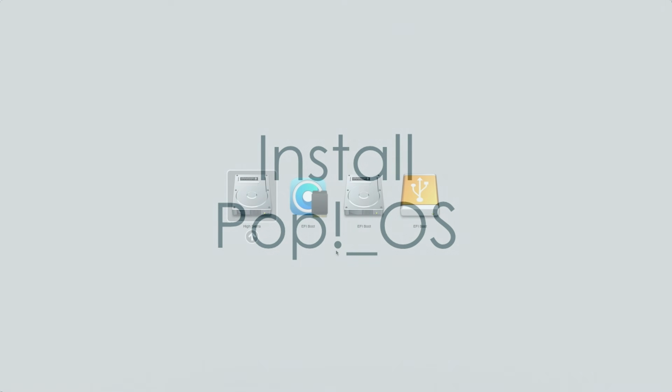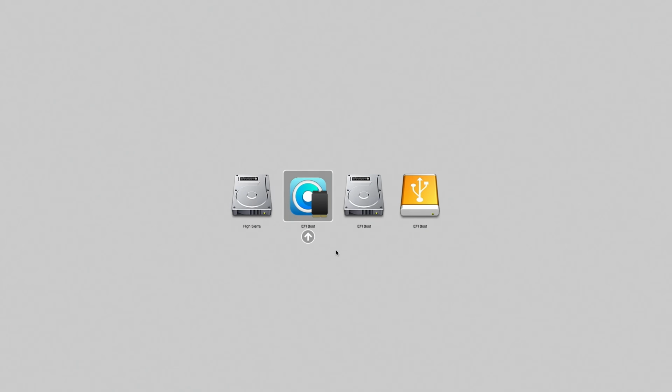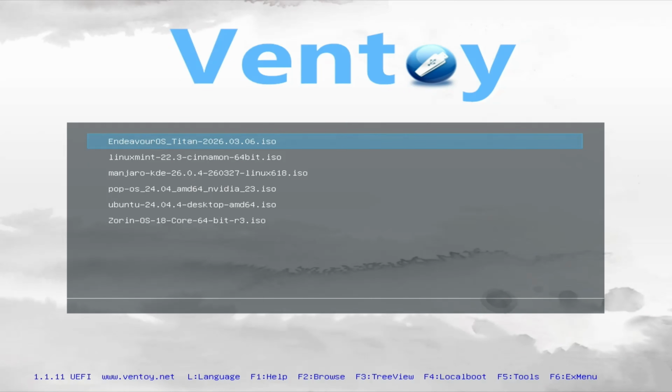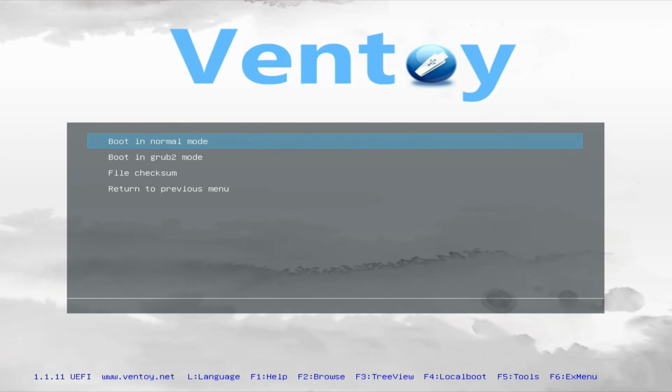Again, I'm holding Option, doing an Option boot. Again, doing the EFI boot. And this time I'm going to install Pop! OS. So I did choose the Pop! OS with the nVidia drivers. We'll boot it in the normal mode.